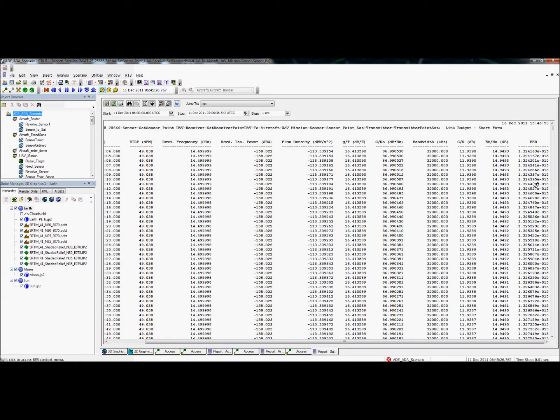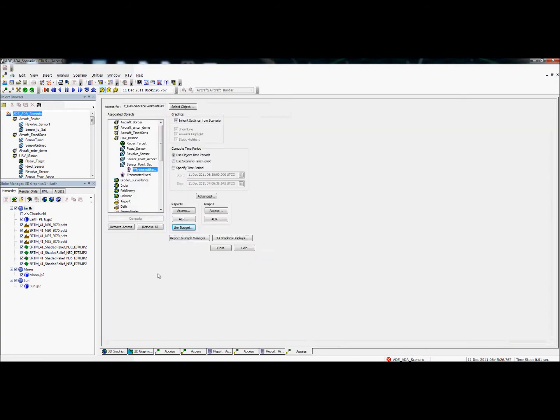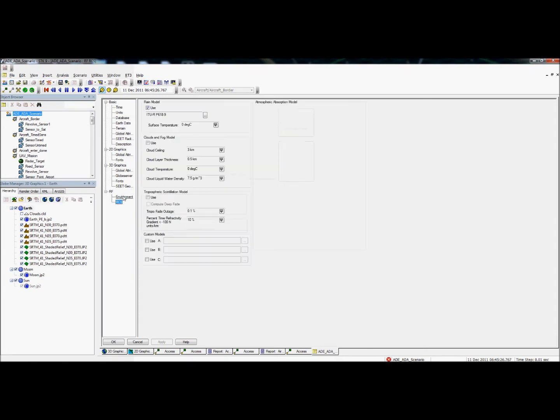So let us see what happens with the bit error rate when it is raining. You could see that the bit error rate has gone higher because of the presence of the rain, and even the received isotropic power. So the rain effects are being taken into consideration.